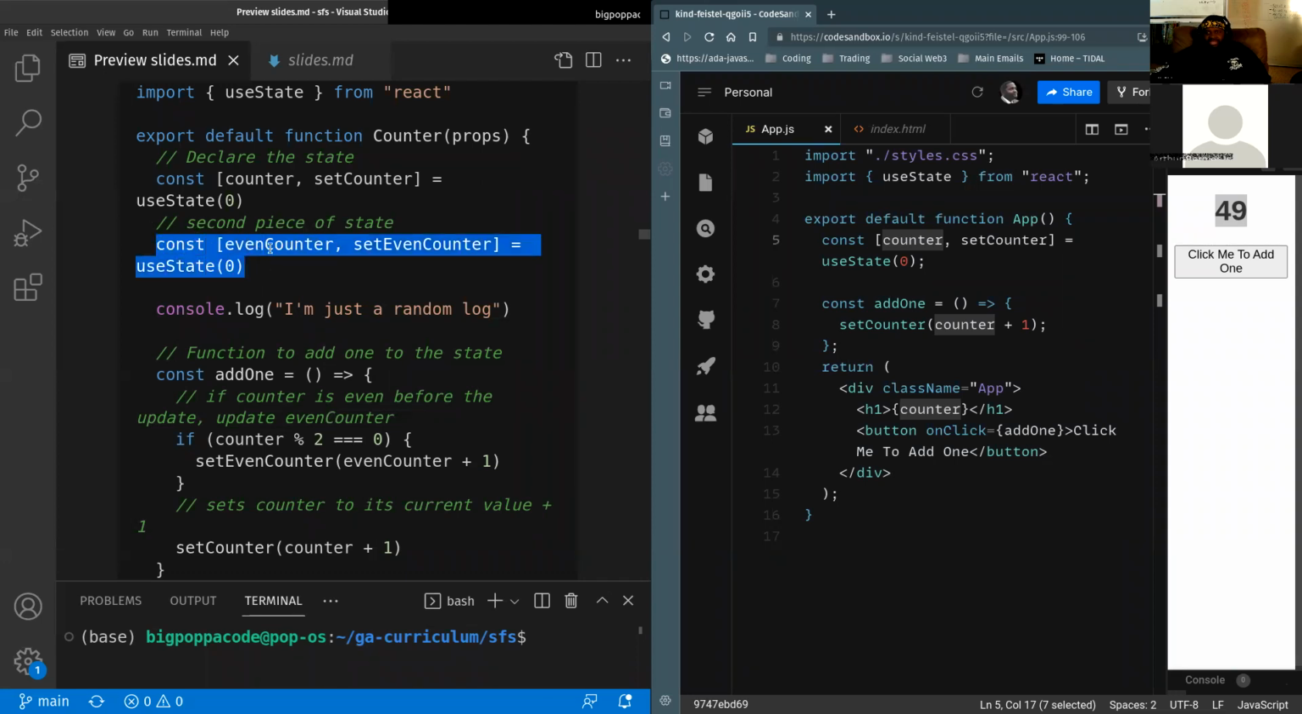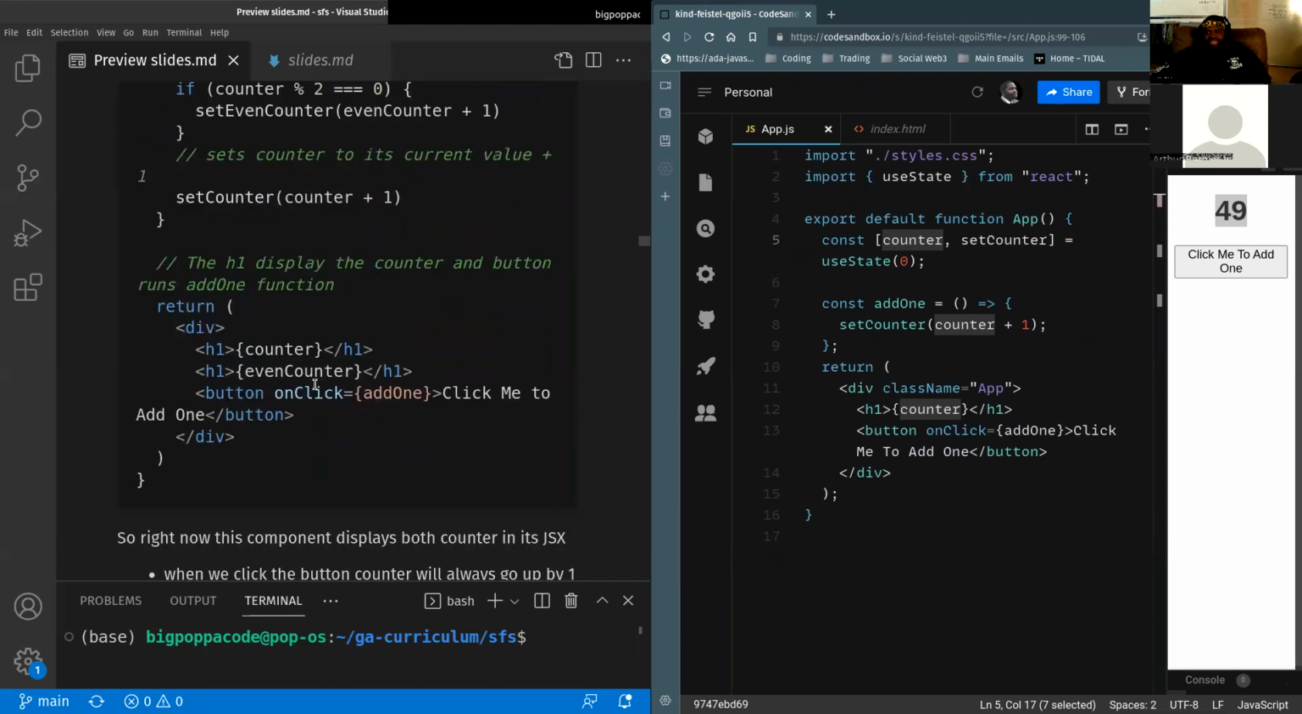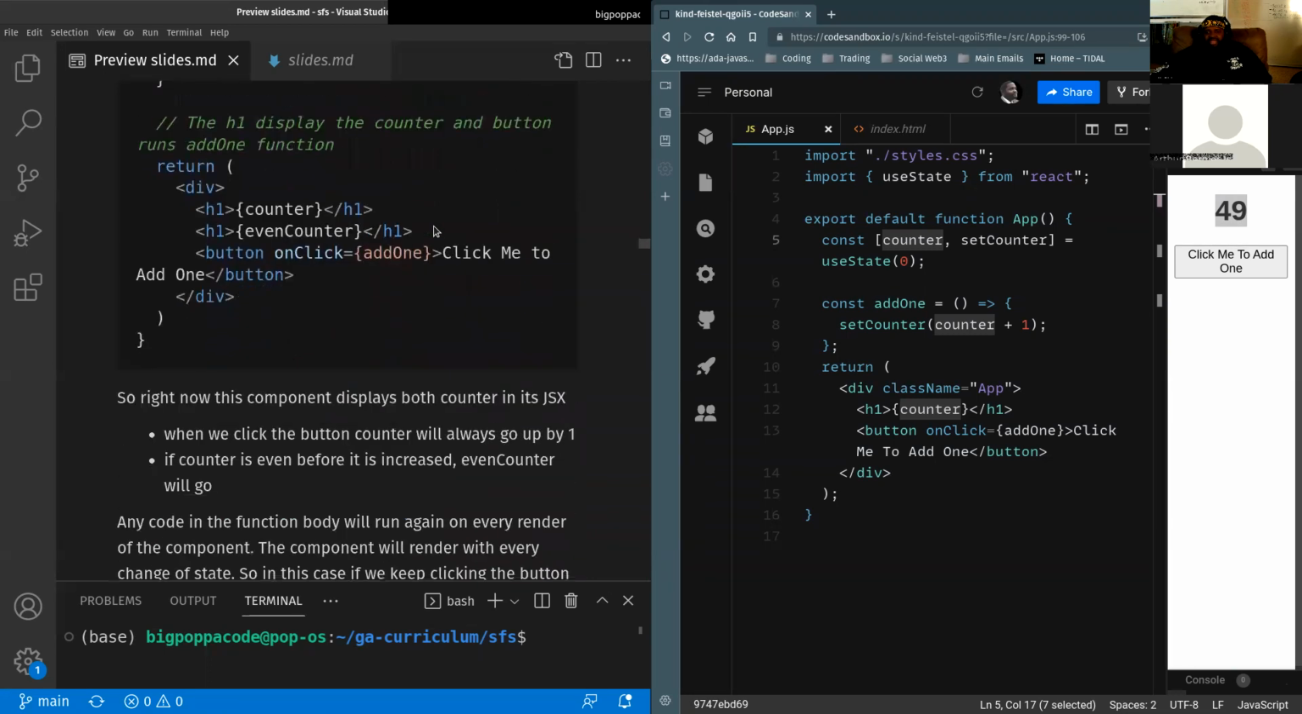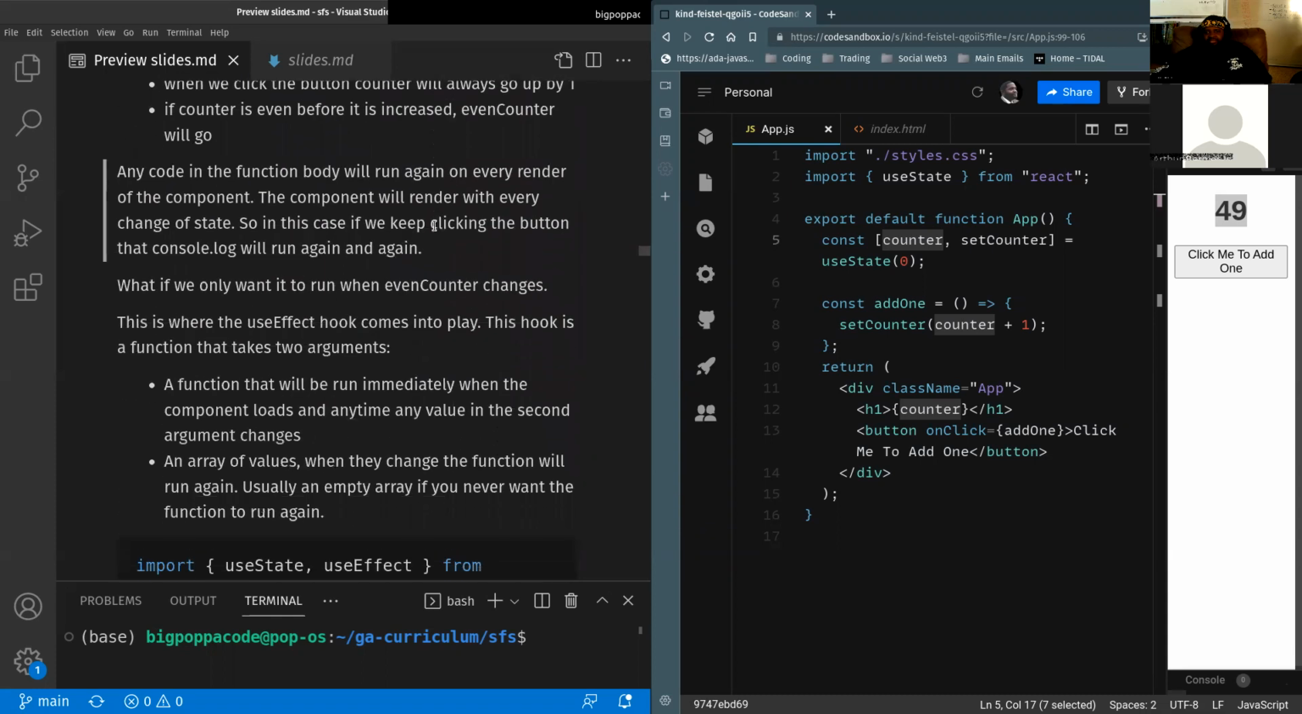So in this second example, we are going to make a second piece of state called even counter. We're going to display even counter on the screen, but even counter is only going to update whenever the counter itself is a multiple of 2. That's what counter mod 2 triple equals 0 is for. If it's not a multiple of 2, then set even counter is not going to work, and even counter is not going to increase. So that's what we want to have happen.